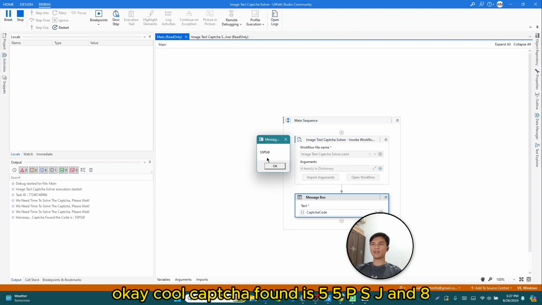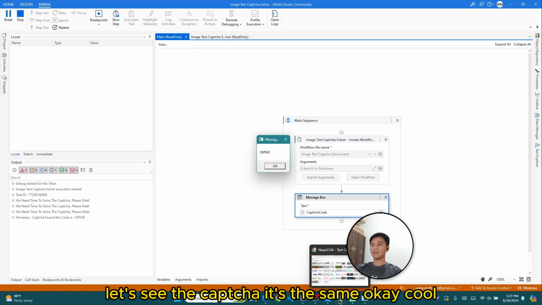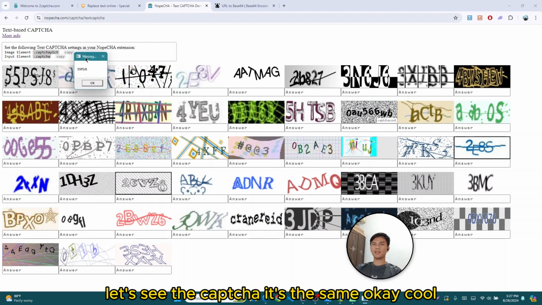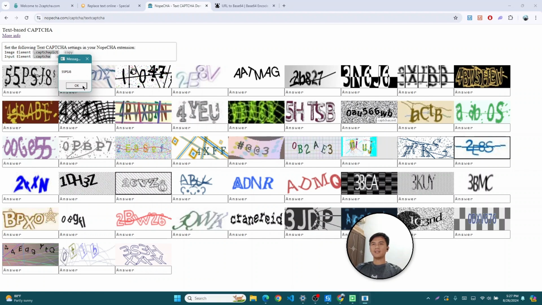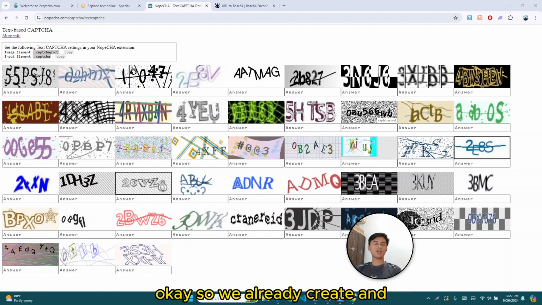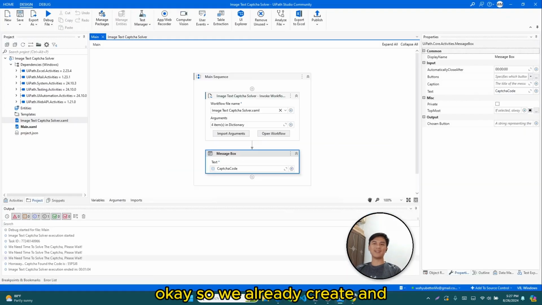Okay, cool. The captcha one is 55 PSG, PSG, and 8. Let's see the captcha. It's the same. Okay, cool. Okay, so we already created and successfully solved the image text captcha.